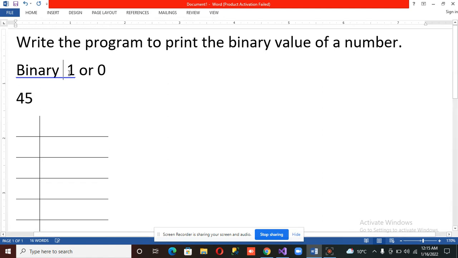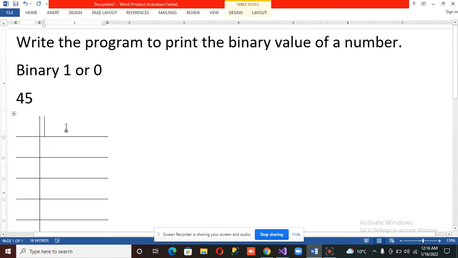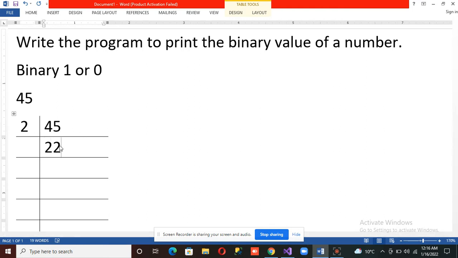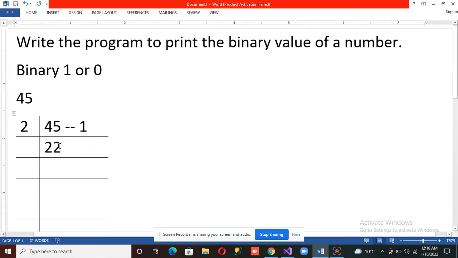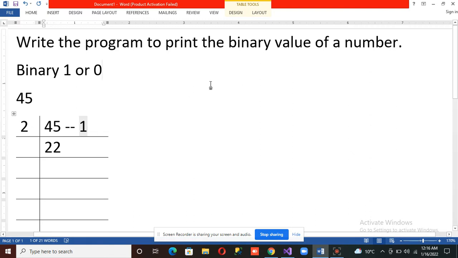Suppose a number is 45, and we need to convert it into binary. So what can we do? We just divide the number by 2. So it will give 22, and the integer part is 22. And the remainder is what? The remainder is 1. When we divide 45 by 2, it will give 22 and 1 as a remainder.